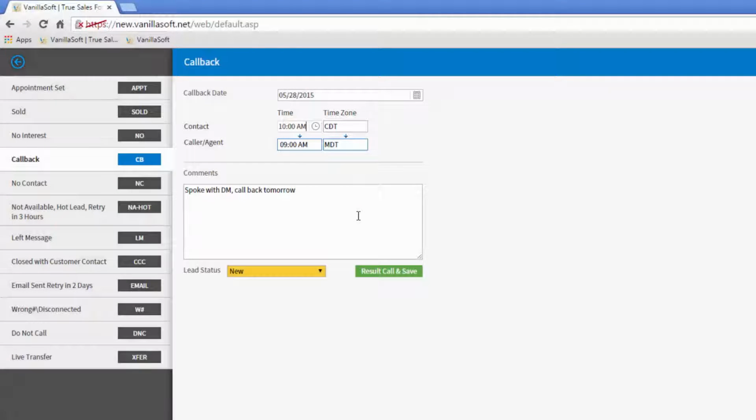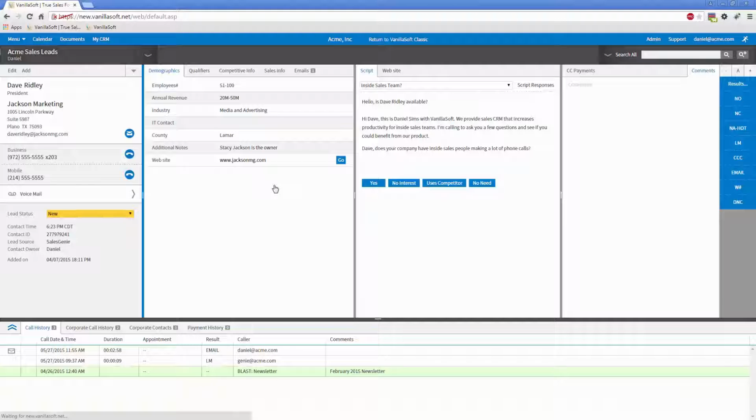Depending on your project's configuration, some results may also prompt you to assign a contact owner, team, or lead status. As soon as you select the appropriate result and click the Result and Save button, VanillaSoft will bring up the next lead in your call queue. If your project uses progressive dialing, it will automatically call the lead's number as well. Now you'll simply need to repeat this process as you move through your leads.